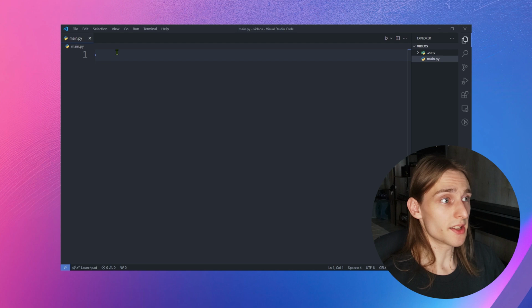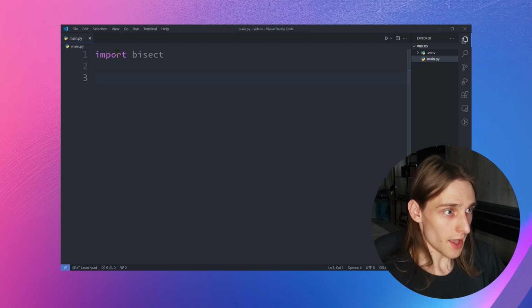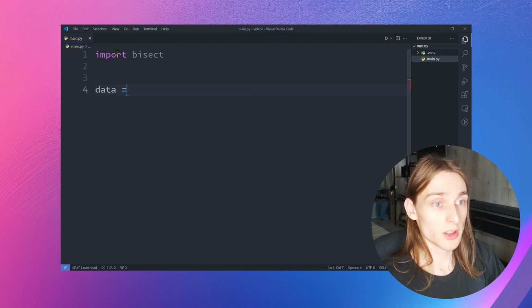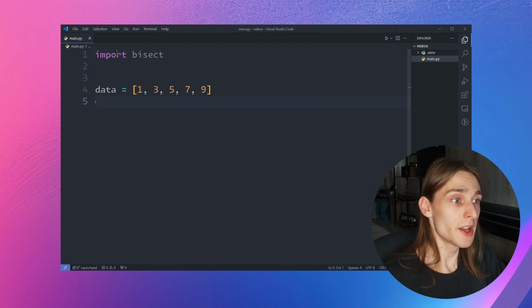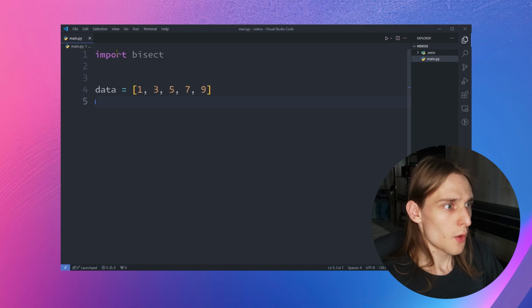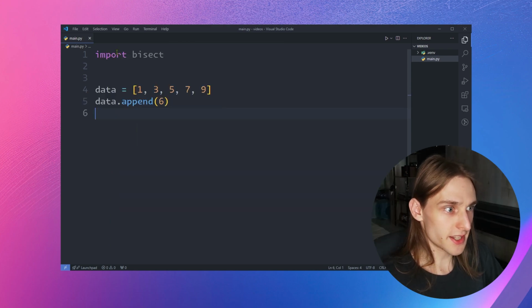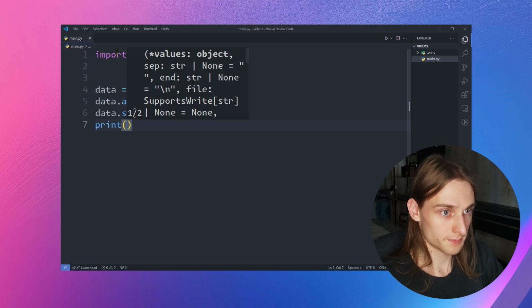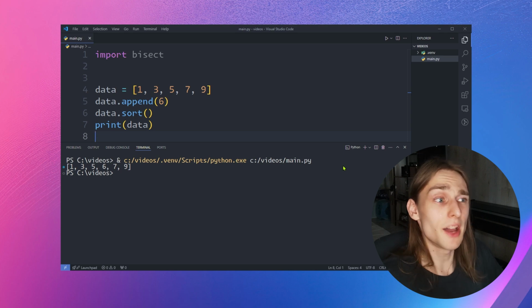Now let's try using the bisect module in practice. First we need to import bisect, and now let's create a sorted list of numbers. And now we need to insert a new number into the list while keeping it sorted. Without the bisect module, you would have to sort the list after each insertion. For example, data.append(6) and data.sort(), and print the list. This approach can be inefficient and time-consuming.